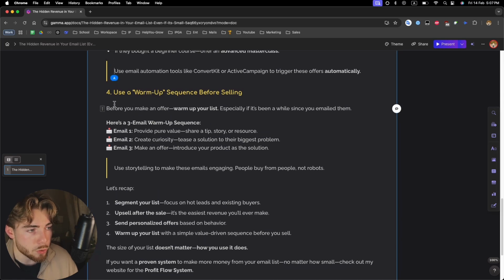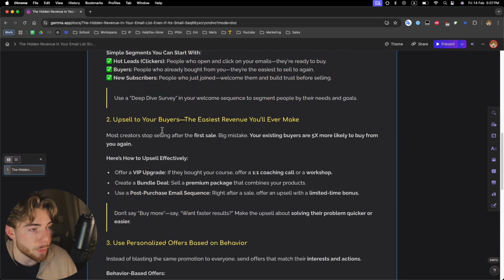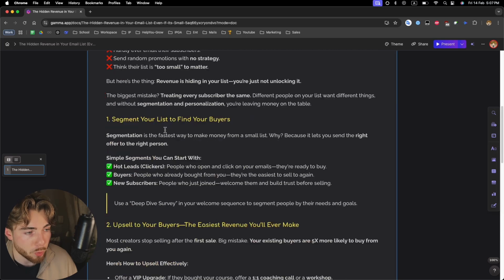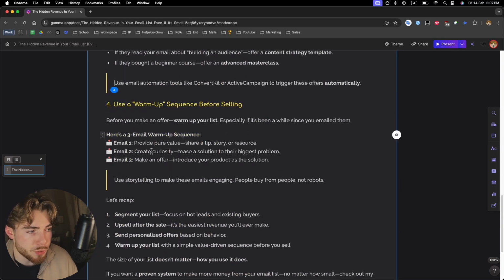So the fourth one is to use a warm-up sequence before selling. Basically, don't send random promotions and strategies. Very easy to do, and a very good strategy. The warm-up sequence makes so much sense when you think about it. Before you make an offer, warm up your list first, and always do that. Always have a warm-up sequence around your sales.